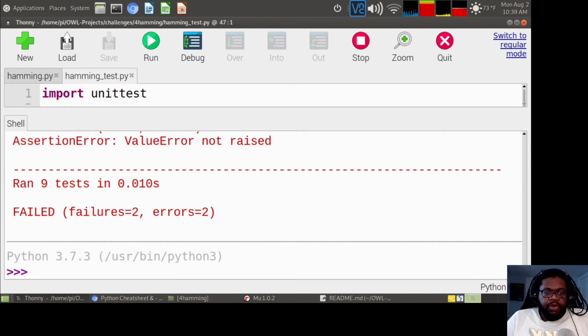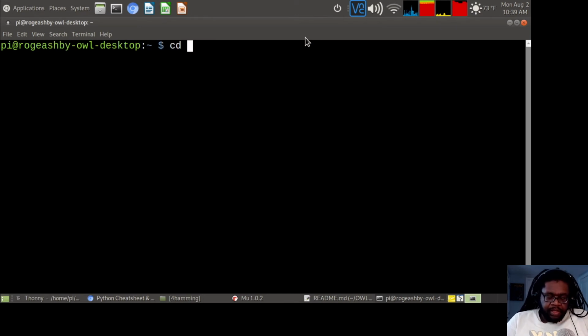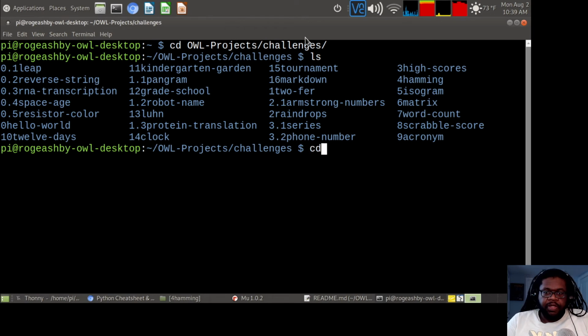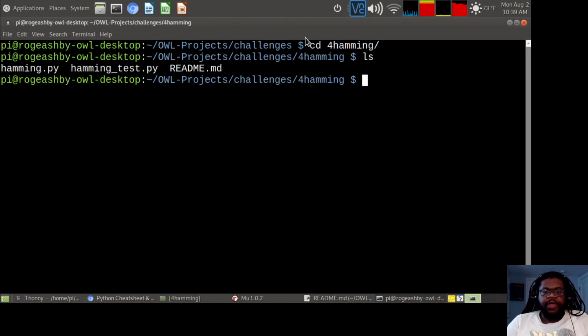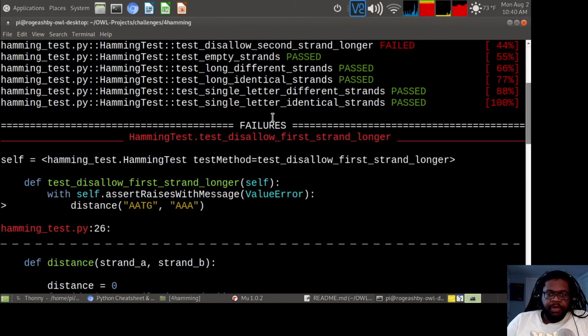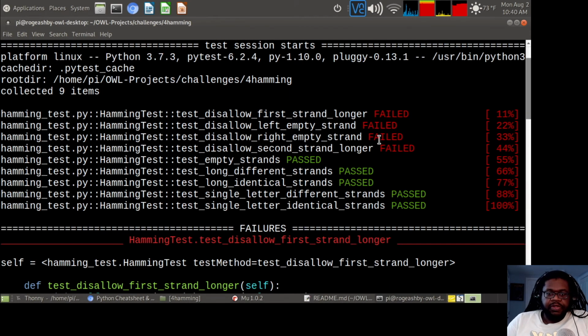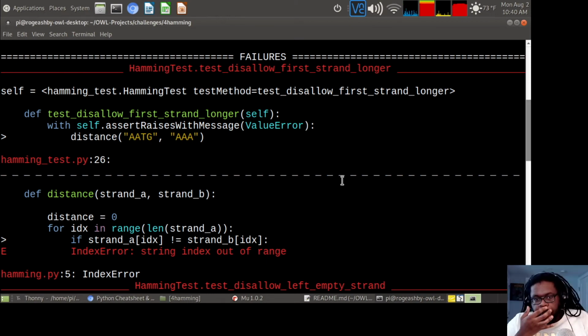Now, if we open up the terminal and do a test as well, so I'm going to do that. I'm going to open up the terminal and cd over to the directory where I have these files. So projects and then challenges, and then we're going to go to Hamming. All right, so here are the files in the terminal, and as I've shown you before, we can do a pytest hamming_test. All right, so if you scroll all the way up, you can actually see what passed. You can see that a bunch of these tests actually passed, and we have 4 failures, as we saw in Thonny. And you can see where the failures are.